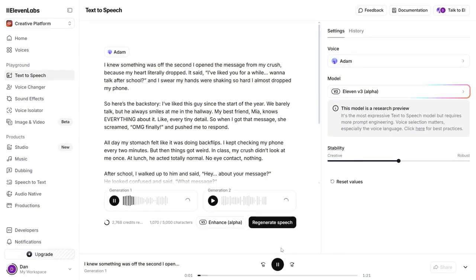I knew something was off the second I opened the message from my crush, because my heart literally dropped.